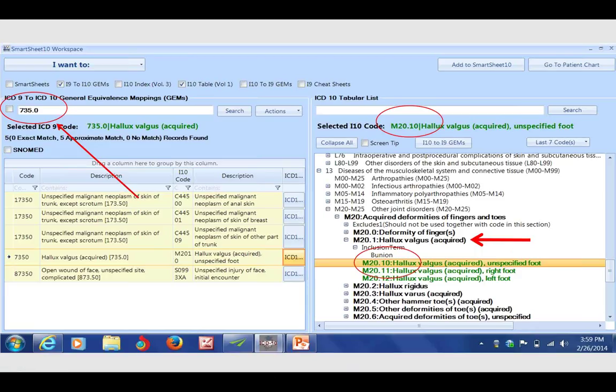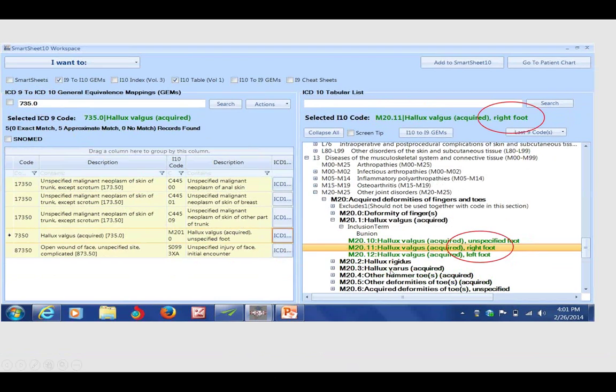I know that I have to choose right or left. Once I make my selection of right or left, it then automatically puts it on top here as a green code, and if this was integrated into my electronic health record, it would have automatically populated the claim invoice for this patient.